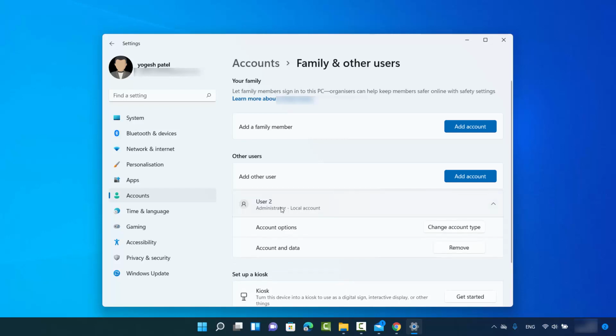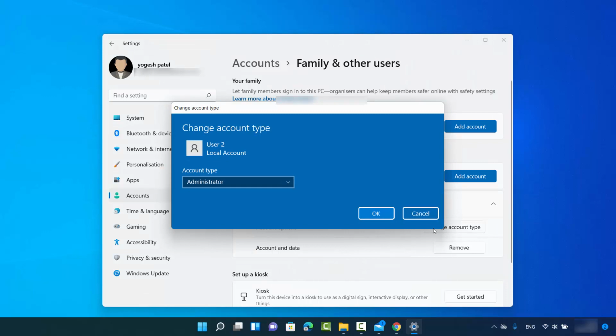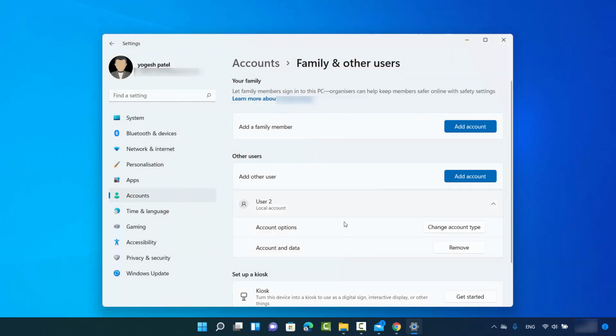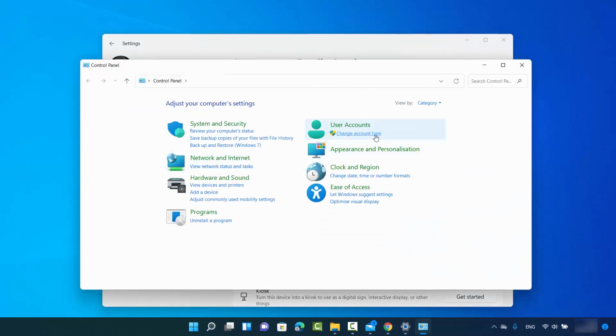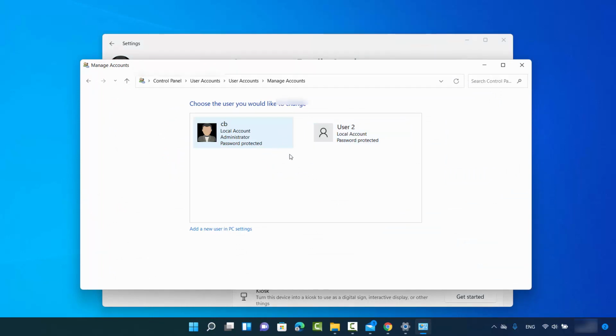Just click on the user for which you want to change the account type, and this option is also available here. So just click on change account type, and from administrator I can change it to standard user, and then click on OK, and then this user is now only the standard user. I can verify it once again by just going to the control panel and then clicking on change account type, and you can see the account type is now changed to the normal standard user.